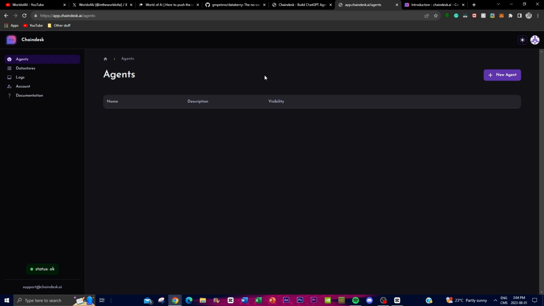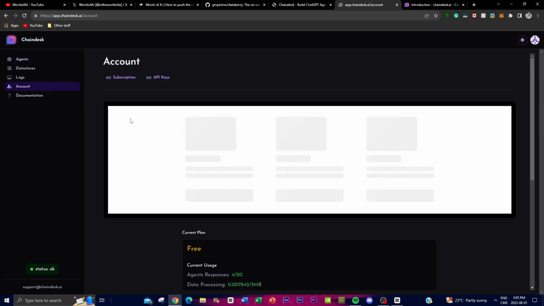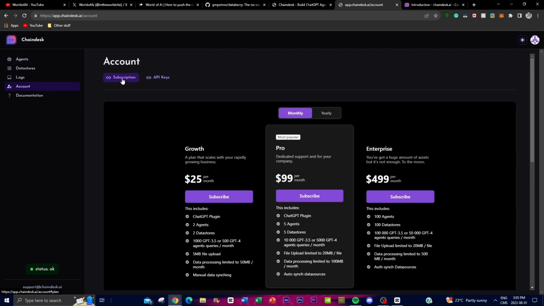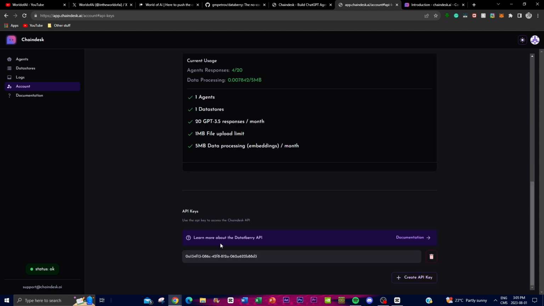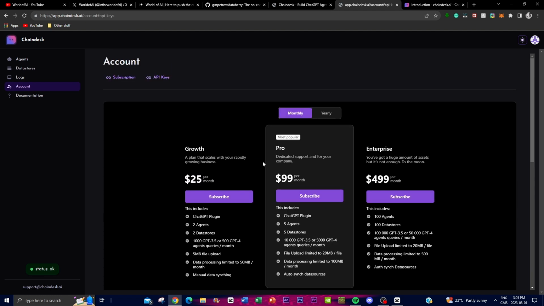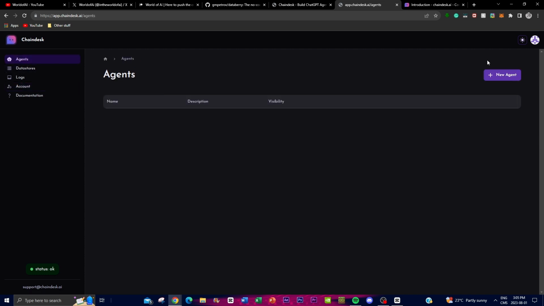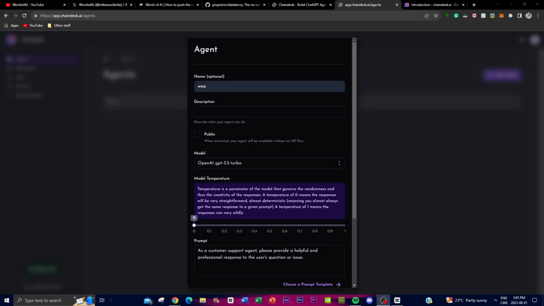So you'll be prompted to this page. And what you want to do is, you can see over here, this is where you can upload your own data. You have a log which will showcase some of the different things that are happening with the chatbot, as well as what you're inputting. And you have the account for what pricing plan that you want. You can also get the subscription as well as the API keys over here. And I highly recommend that you just stick with the free plan, as it's the best one, as we talked about previously. But what you want to do is click on a new agent.